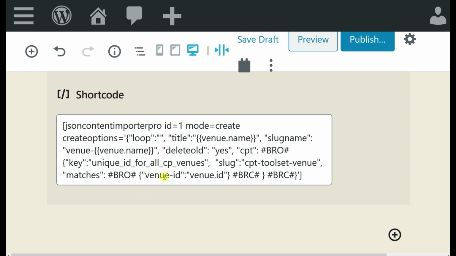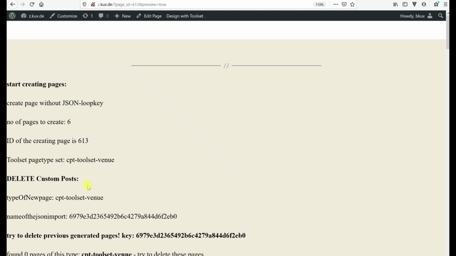Here, venue ID is the name set in the Toolset custom post type definition, and venue ID is the path to the JSON in the data. And with this data, with this shortcode, the plugin knows how to create and where to create new custom post types. When previewing this page, the JsonContentImporter plugin first tries to delete previously generated custom posts.